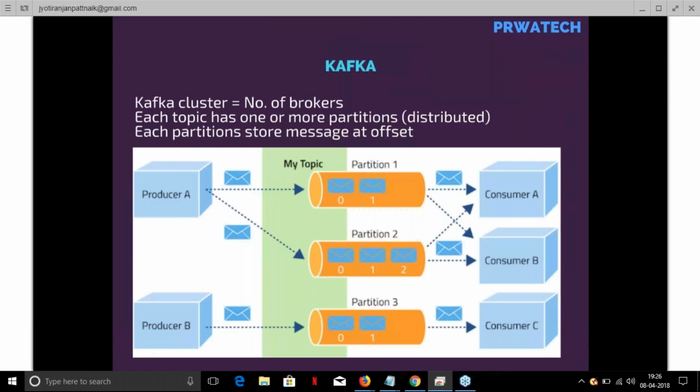A Kafka cluster is nothing but the number of brokers. You can have a 5 node cluster where each node is a broker, or you can have multiple brokers in one machine or one node. So a Kafka cluster is nothing but the number of brokers we have. The producer will publish data, and this data will come inside the broker.